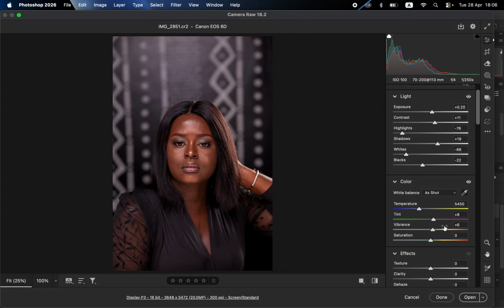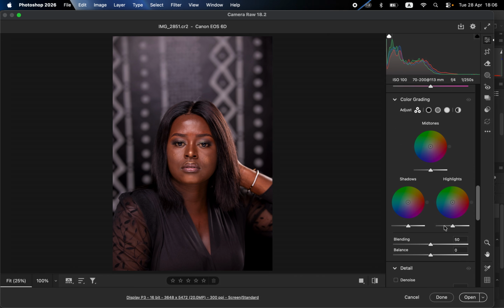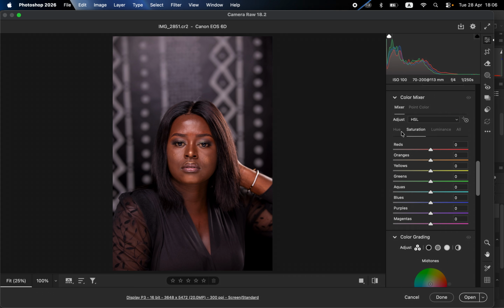After that, we are going to come to our color mixer, and in color mixer we have hue, saturation and luminance. Hue is all about changing a color. So if I'm to use the oranges as a reference, you can move the oranges towards the left hand side, and that is going to make the oranges like a color above it, which is the reds, or you could as well make the oranges like the yellows, which is the color beneath it. So that is how the hue option is going to be working for your images.